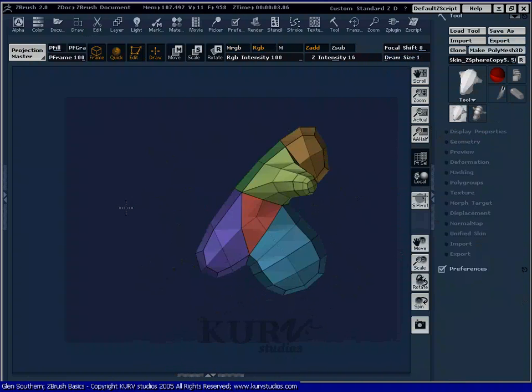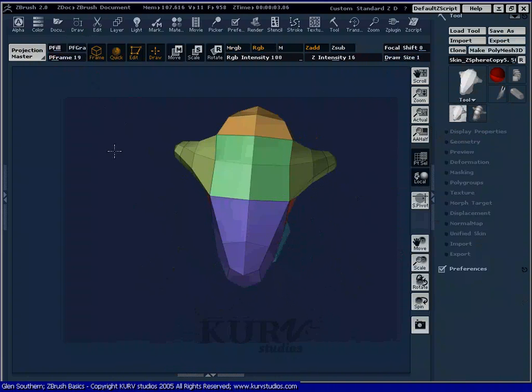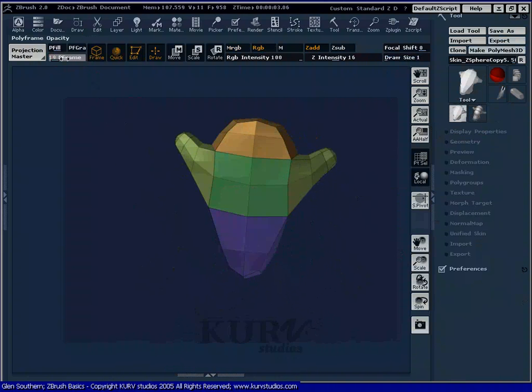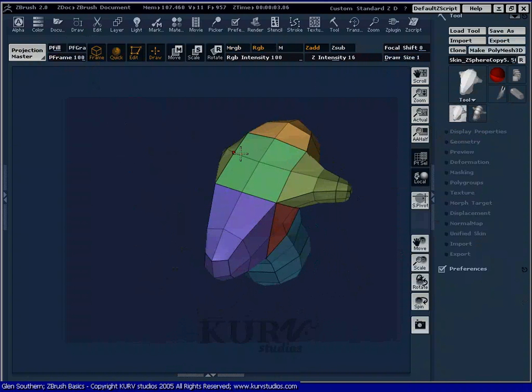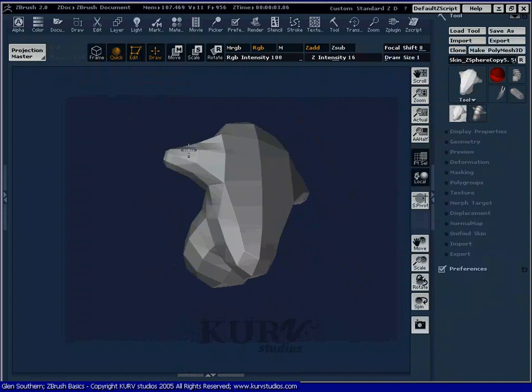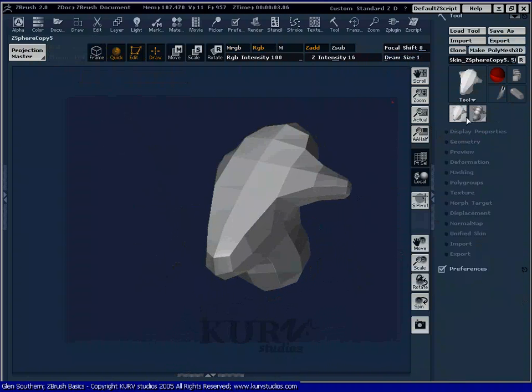Keyboard T to edit mode. We've actually got it set up in polyframe here of 100, and that gives us nice crisp lines. If we were down lower, around 44 or even lower than that, you can see the lines go very thin. Always keep it up around there so you can see quite defined lines. And we are actually in quick frame mode. Take that off and we go back to a standard view of the model. Very, very low res at this stage. We're talking 162 polygons at this very early stage.